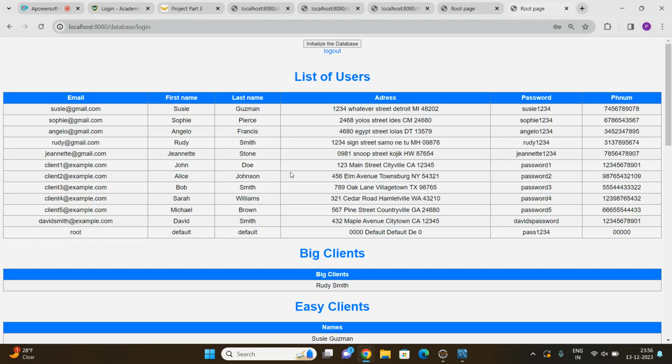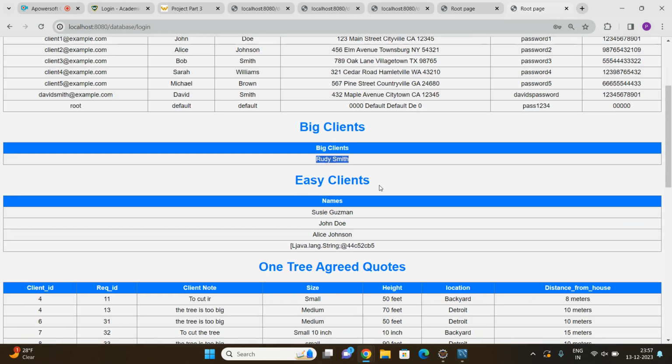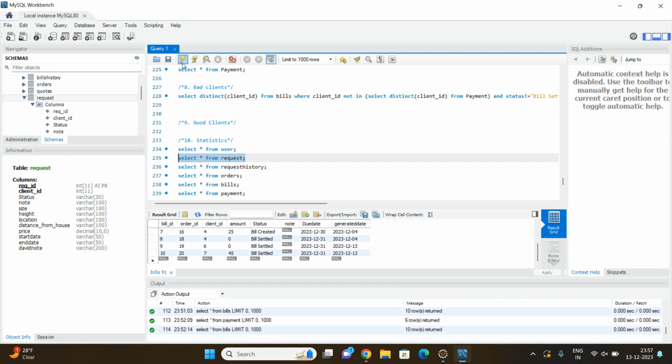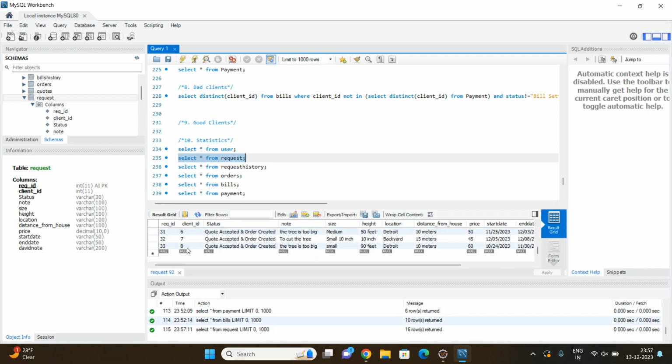Now we have updated the database. You can see the big clients: Rudy already had 4 or 5 requests, and now we have updated with one or two more requests, so for big clients it remains the same. For easy clients, previously there were 3 users, now we are getting 4 users. This is because there is one more user added who has put in an order, and the order was created and accepted by David.